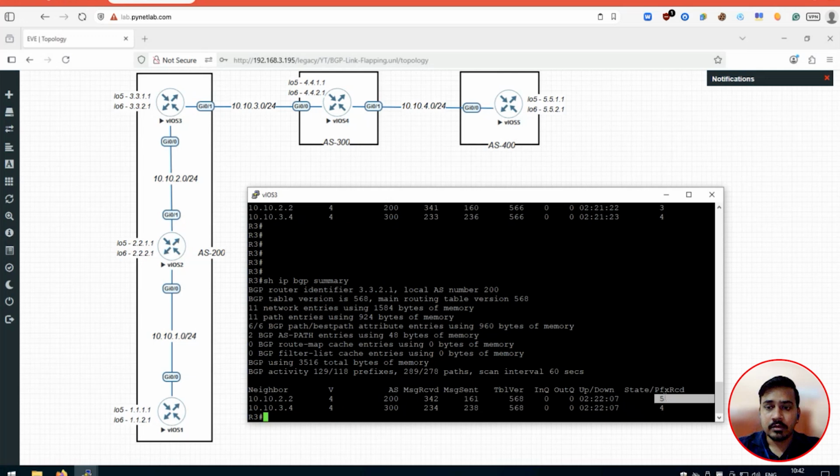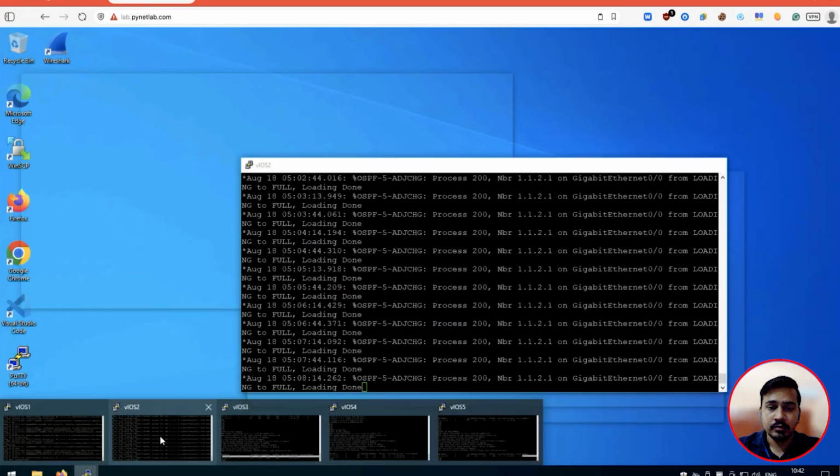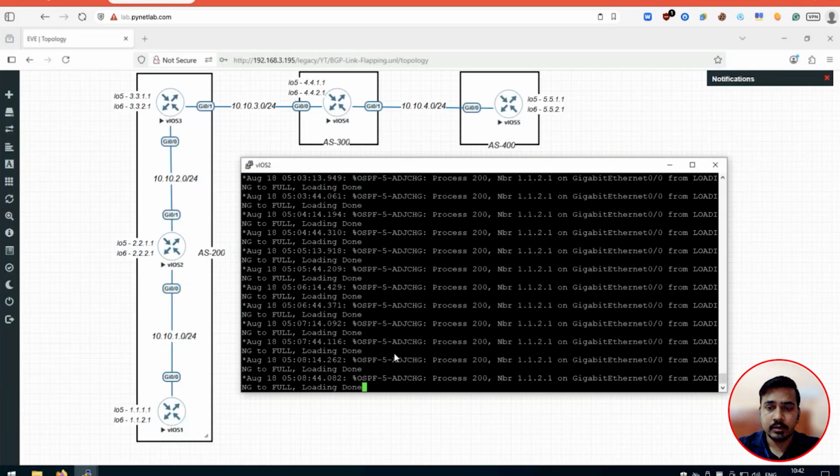So this is the troubleshooting here. That is how you can do it. Here I can clearly see there should be something wrong with my router number 2. So the final process is we go back to router number 2.